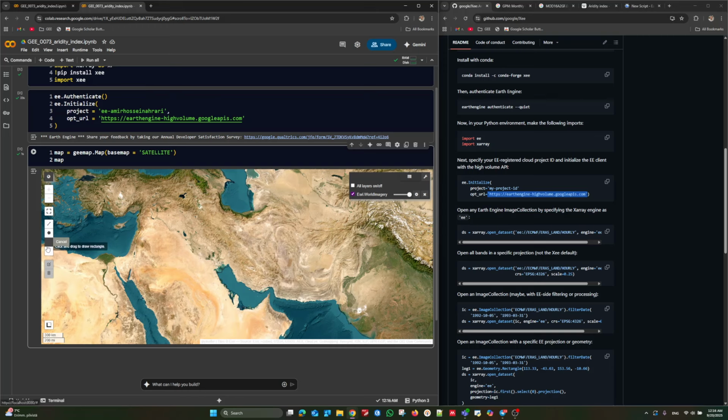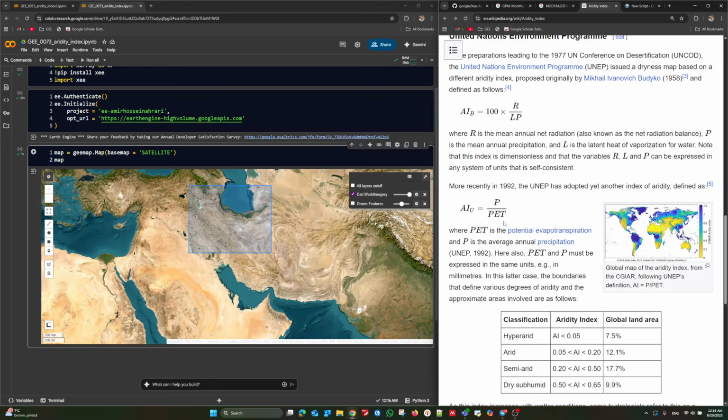Because if you go back to the aridity index here, you can see it's based on precipitation and potential evapotranspiration. And evapotranspiration is actually calculated for those areas covered by vegetation. That's important: your region of interest must be covered by vegetation. That's why I'm selecting northern Iran, where we have dense vegetation cover close to the coastline areas.